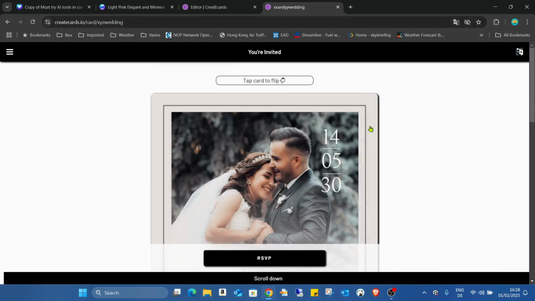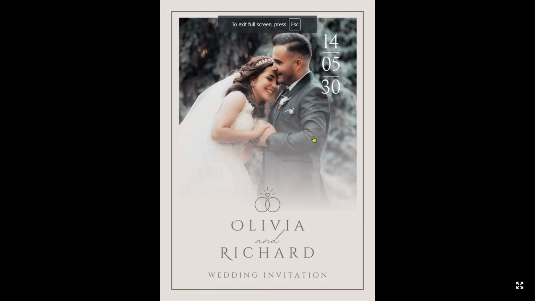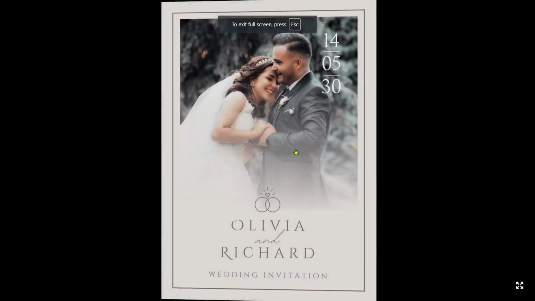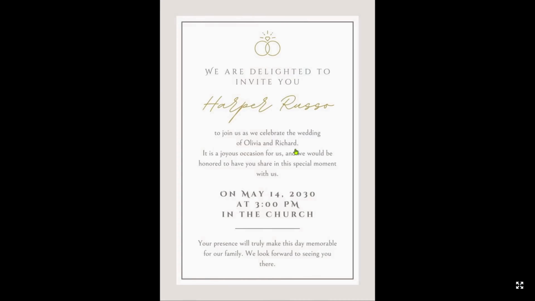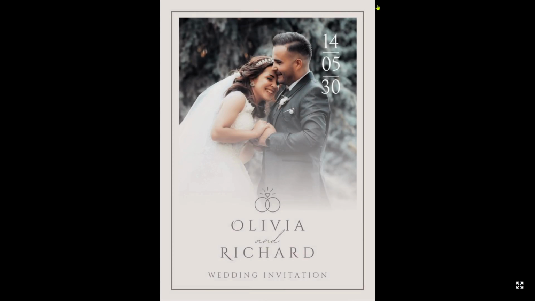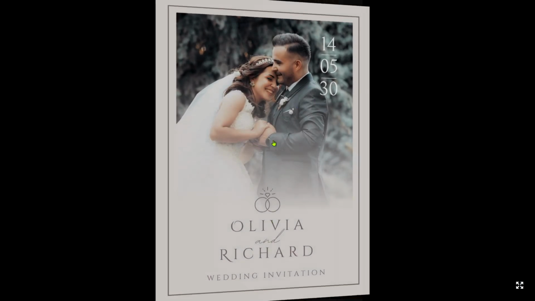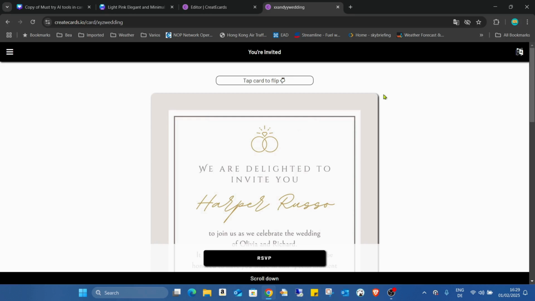Wedding card. Yes, you can see the tap card to flip. We can even extend it to the full page, and we can still flip. And this is why it was important. This invitation card has 2 pages, and it's really nice. We can have just one page with just an image with the major or most important data, and we can add additional data to the second page.